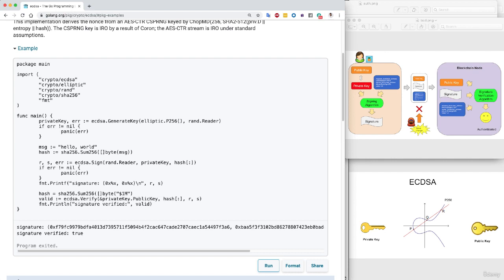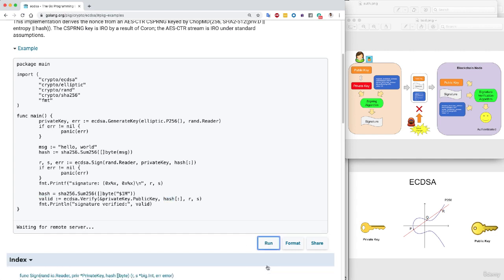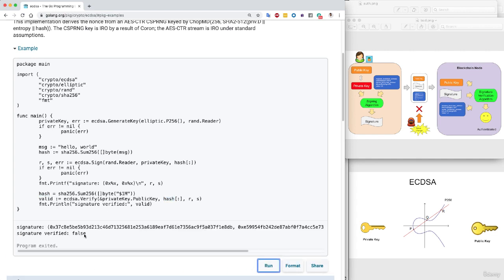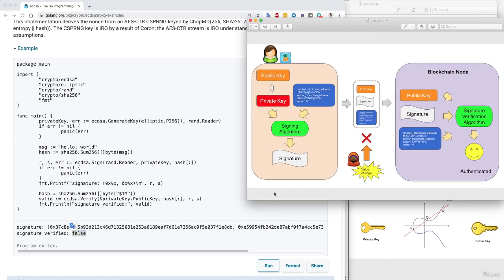After that, the code is going to try to verify the hash. We'll run our code, and when we do, we get the result signature verified false. To sum it up, even if someone tries to manipulate our code by rewriting it at this stage, the blockchain node will be able to detect this manipulation. Authentication involves public key, private key, and ECDSA.